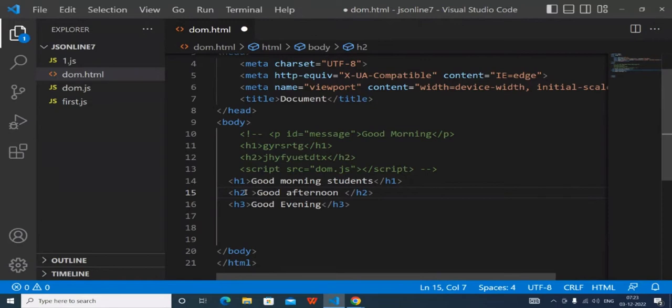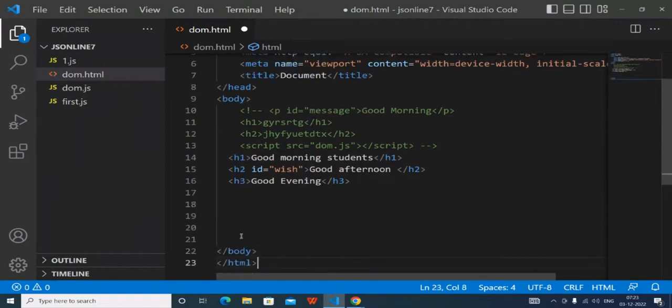Okay, in this H2 I write ID wish. Okay, this is one ID. Now I have declared one ID, and next observe, I am going to use JavaScript in the same file. I can create one external JavaScript file and link it as I told you in the previous program. But now I am trying to use JavaScript in the same HTML file.